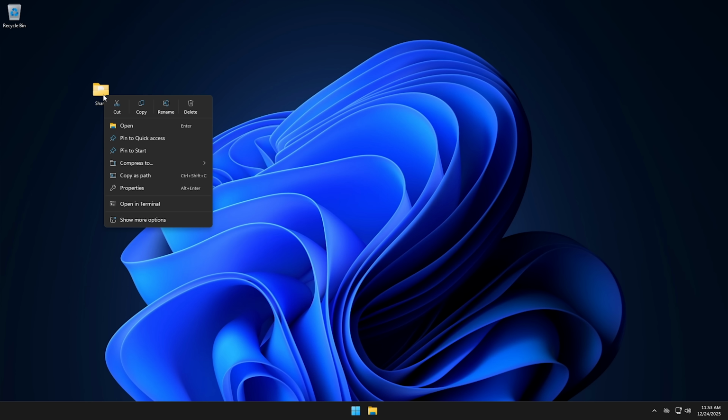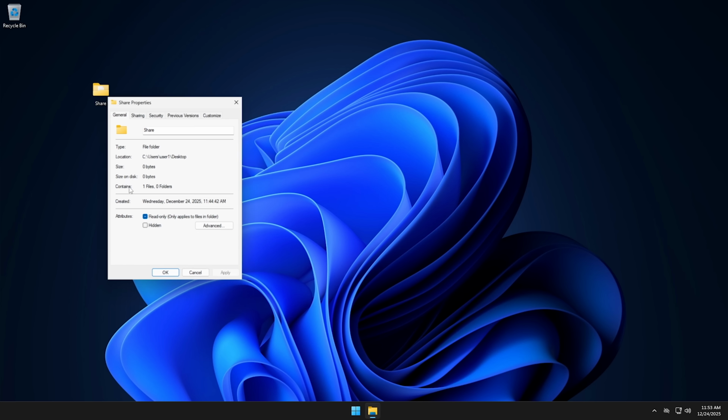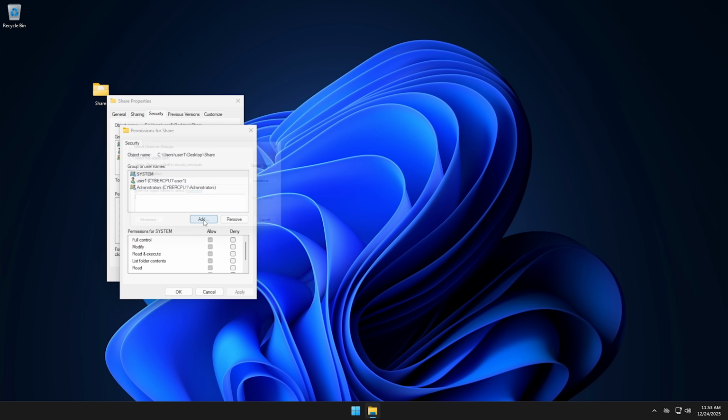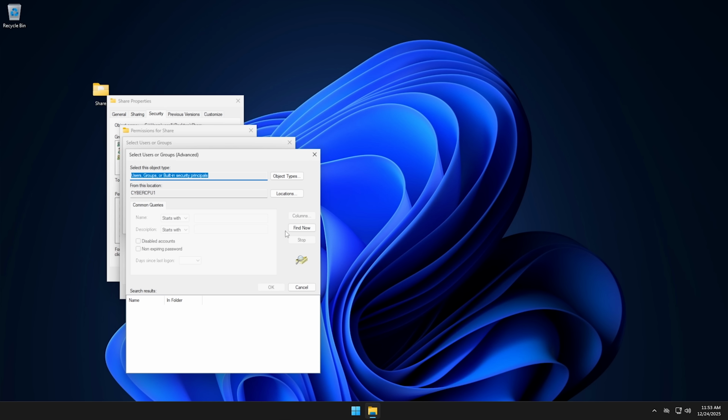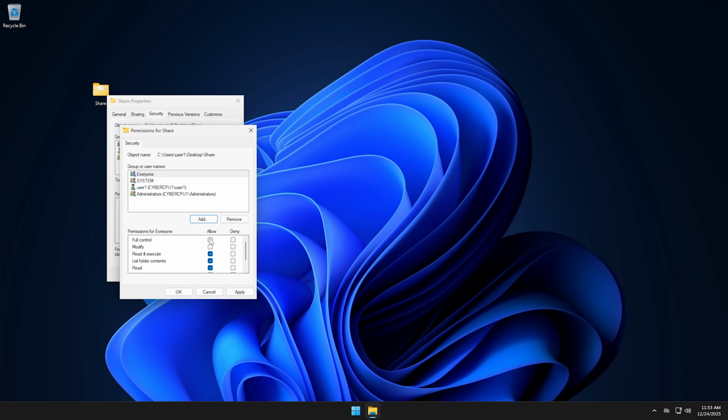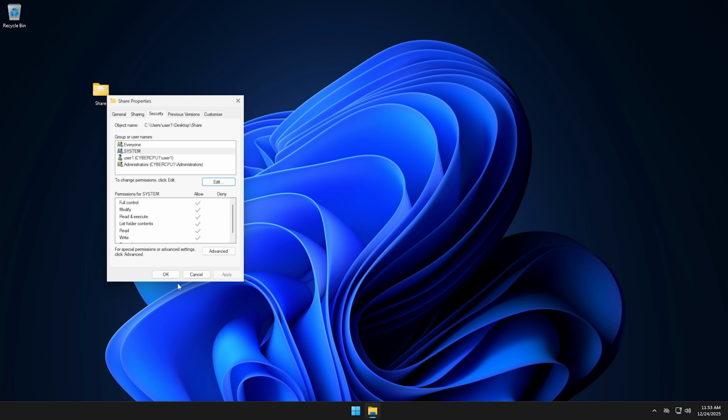Then we need to change the file permissions for the share itself. So we're gonna right click on the share, we're gonna hit properties, and then this time we're gonna go into the security tab. And then from here, we're going to go to edit, we're gonna go to add, and then from add, we're gonna click on advanced and then push the find now button. And then from there, we're gonna scroll down and we're gonna click on everyone and hit OK. Hit OK again, and then at this point, I'm gonna check full control and hit OK again.